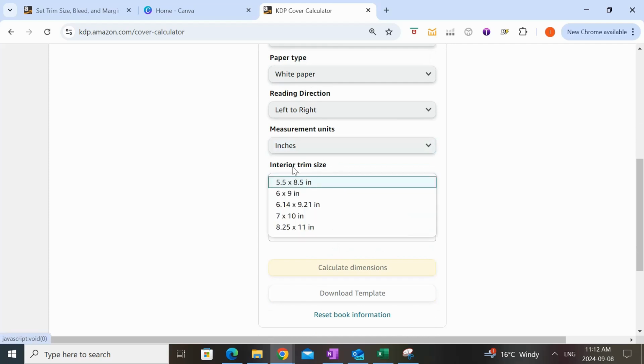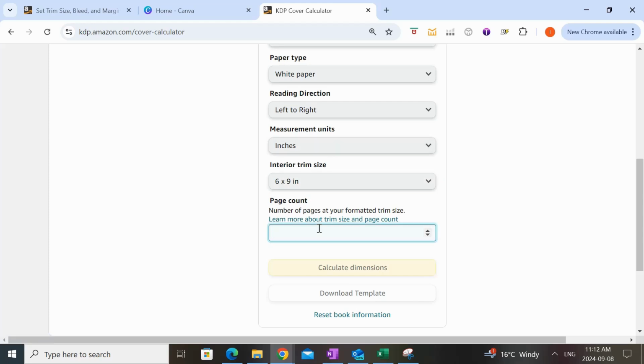And coming down to interior trim size, as you can see, because we selected hardcover, there would only be 5 available trim sizes. And previously we had decided that we're going to go with a 6" by 9" book. So we're going to select 6 by 9. And page count, we had previously said we were going to have 100 pages. So we're going to put in 100.